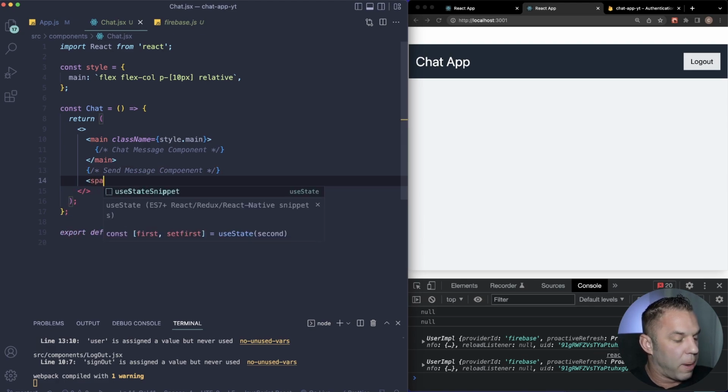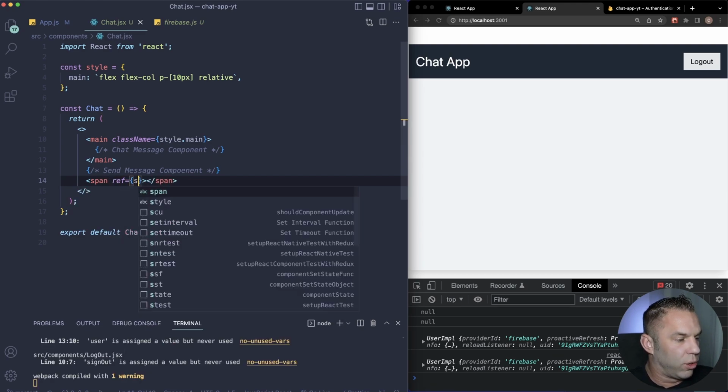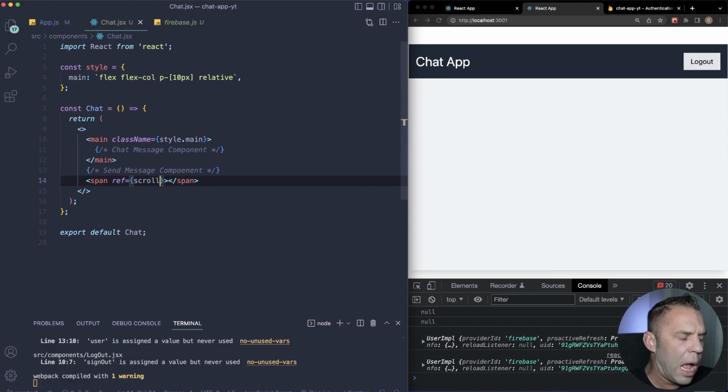And then we're going to have a span down here, and I'm just going to say ref equal to scroll. I'll explain why we're doing that, but basically it's just adding a little CSS here. So if a message gets displayed at the bottom, then it's going to automatically scroll to the most current message. And also, you guys, I'm going to show you how we can actually order these messages by timestamp. I'm going to show you how we can do all of that on Firebase here.